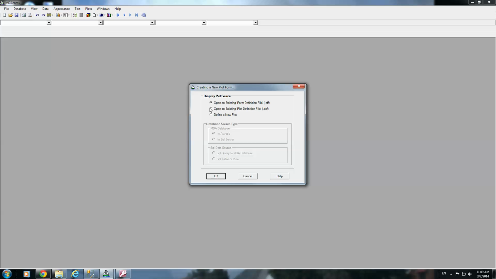So the two methods are grouped in these two blocks here. It's like if we were to define a new plot. The two methods are: do you want to report from an MDA database, either in Access or SQL Server, or do you want to report from a SQL data source? And reporting from the SQL data source is really this last option here. This option here will create the MDA database from the SQL data source and then report from that MDA database.